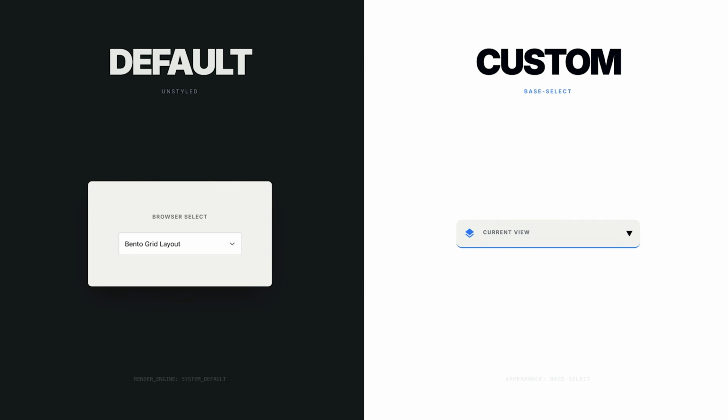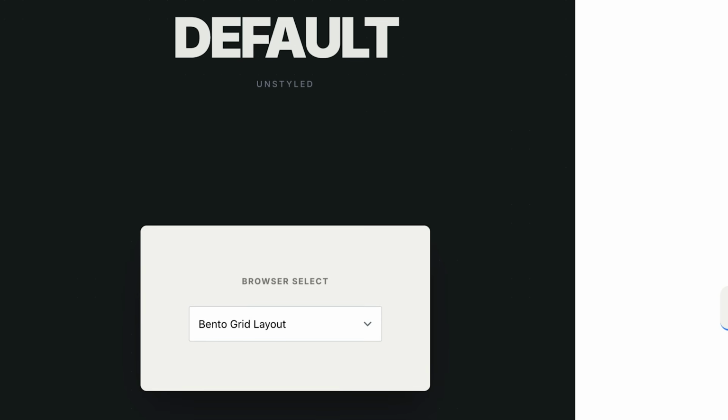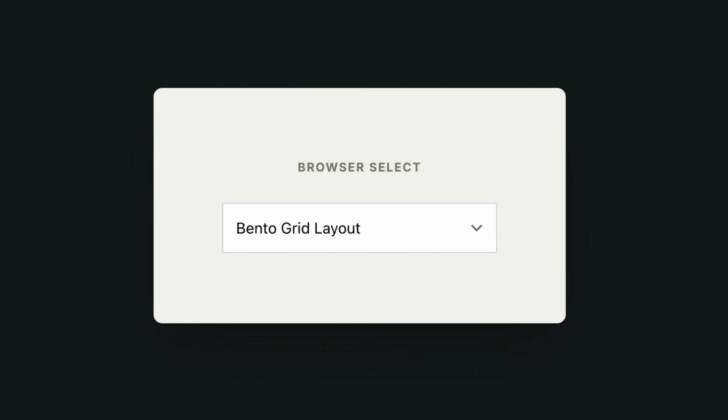Okay, last demo. Look at the left side of the screen. That's a regular native select element. It has a default system font, a default border, an OS-rendered drop-down arrow that you can't change. And for decades, this has been one of the most frustrating elements in HTML to style. I mean, people built entire JavaScript component libraries just to get a decent looking drop-down.